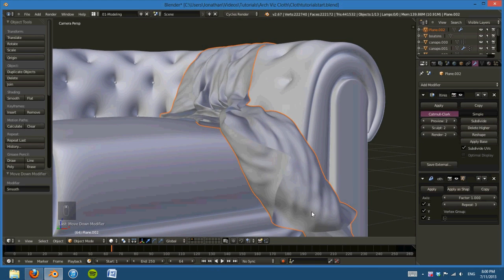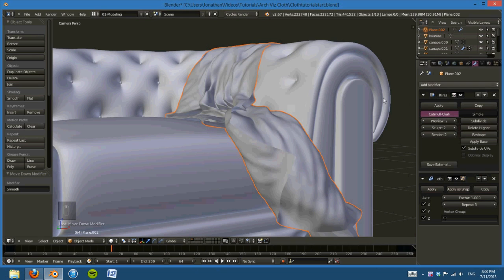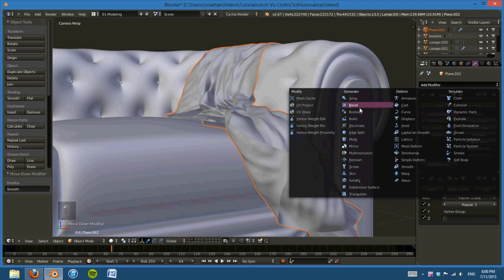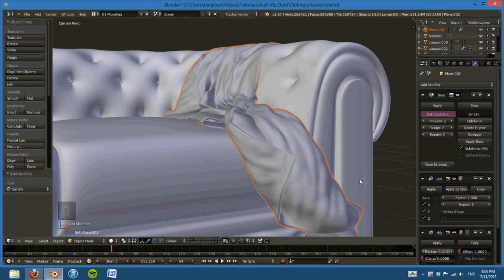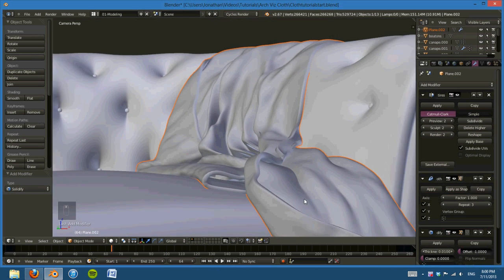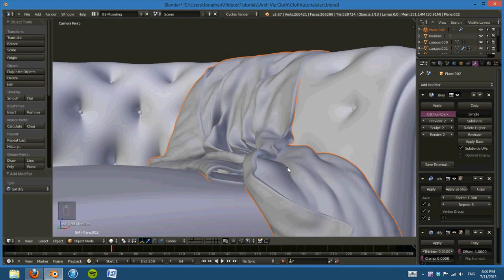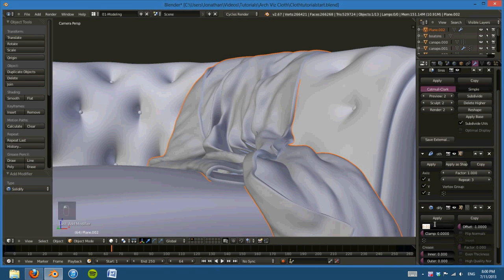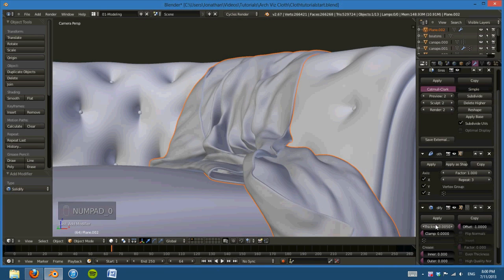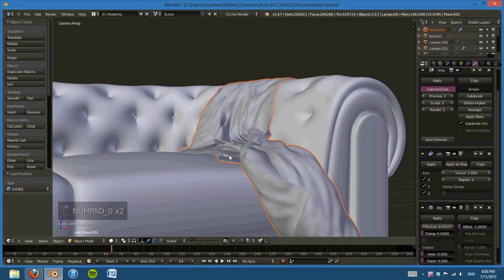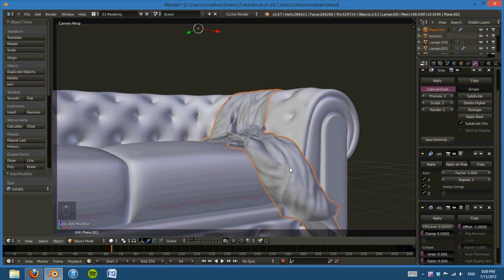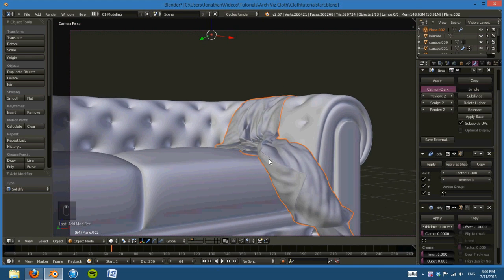Okay, so that looks pretty good. One last thing is I'm going to add a Solidify Modifier. What that's going to do is give an actual thickness to this. You can see that if it's too thick, you're going to have these edges poking through. So maybe 0.005. 0.0035. Okay, that's looking pretty good. And now we can go on to rendering.